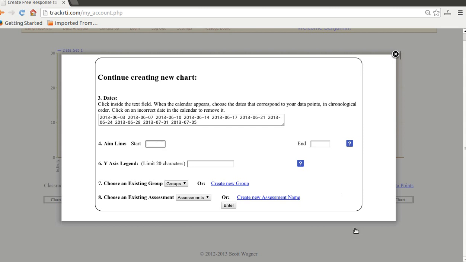My aim line is going to start at 50. That's the baseline. And my goal is going to be 150. The y-axis I'm going to call words per minute. All right, now I'm going to assign this chart a group and also an assessment.